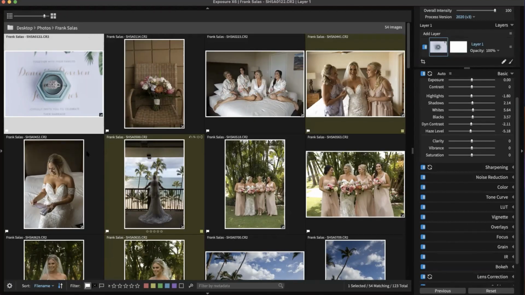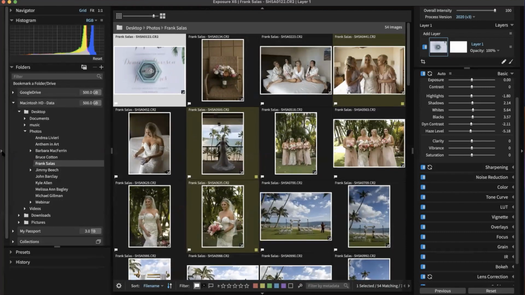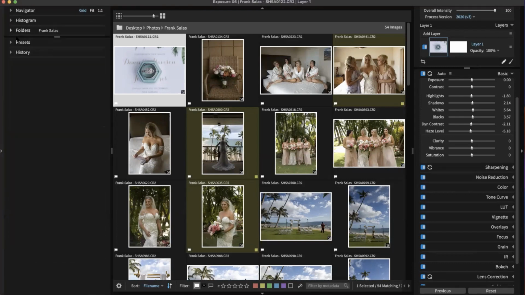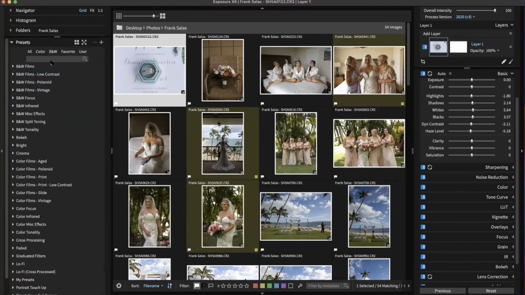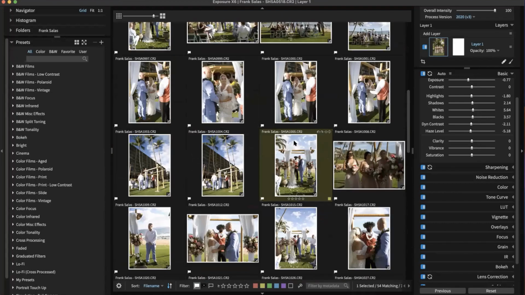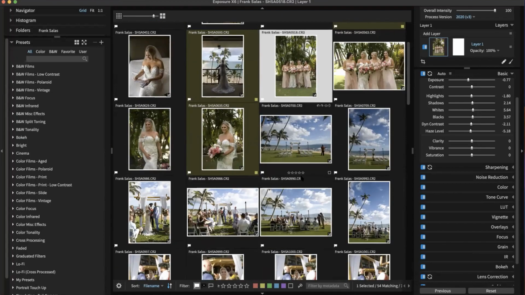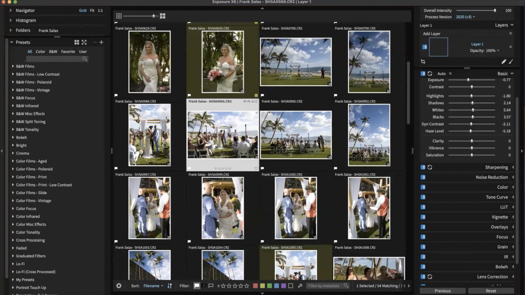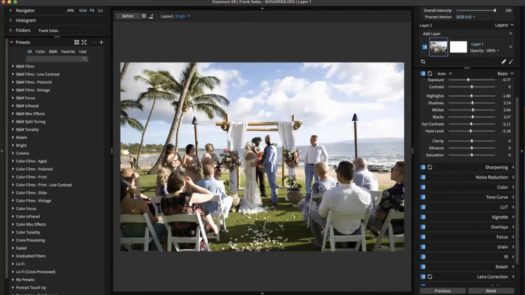I'm going to hit escape. Typically when I'm doing an edit on a wedding, I will have a look that I want to give to the images in the wedding. So let's open the presets panel. This is typically where I will find a preset or a look that I want to give. So let's find a good image here. Most of these are outside, so I'm going to find a good outside image to apply our look to. This is a good example.